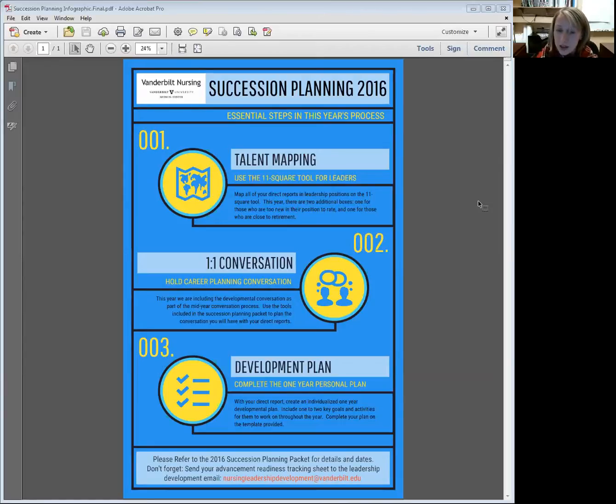The second step in this year's process is to have that one-on-one conversation. It's really the same as last year, but we're going to integrate that into the mid-year conversation process. So hopefully, as you talk about goals for the organization and how those are going, you can also integrate this conversation as well. Hopefully, a little bit less to do on your list overall, but an important conversation to have when you've already scheduled some time together. There are still the same tools in the packet on preparing for the conversation and some guides and things to think about as you enter that conversation and then come out of it hopefully with a development plan.